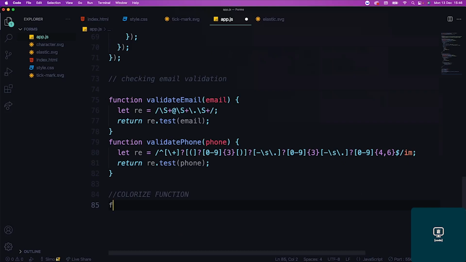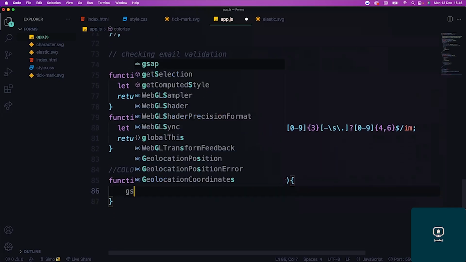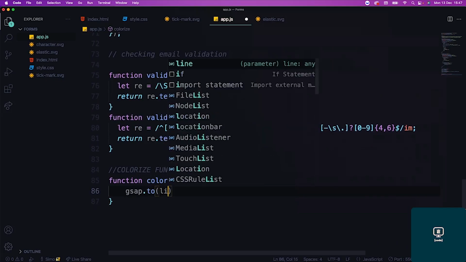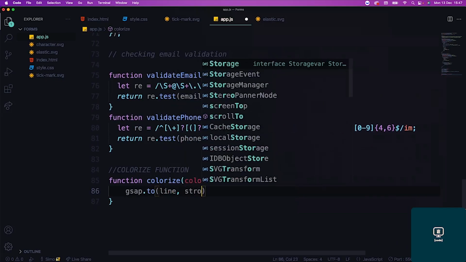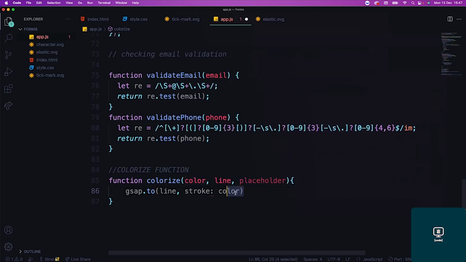I'll create a function called colorize. And we can pass in basically the color that we want to use and the things that we want to color in. So I want to color in the line and also the placeholder text, like that. And here I want to do a gsap.to. So I want to grab the line and change the stroke color to color. Okay, we're going to pass this down. So we're just going to use arbitrary text here. So actually need the curly brackets there. So stroke to color. And the duration is going to be 0.75.